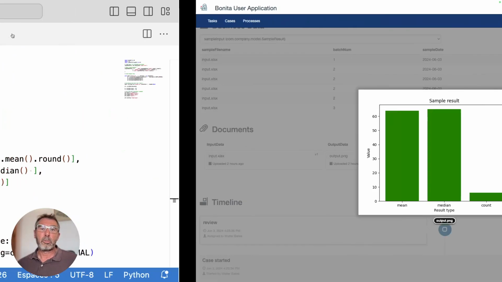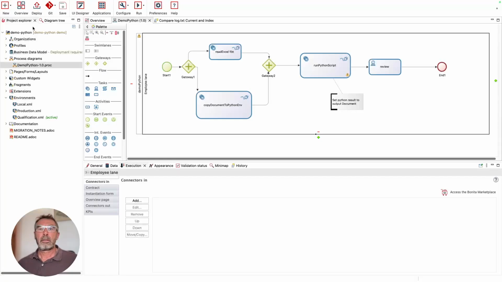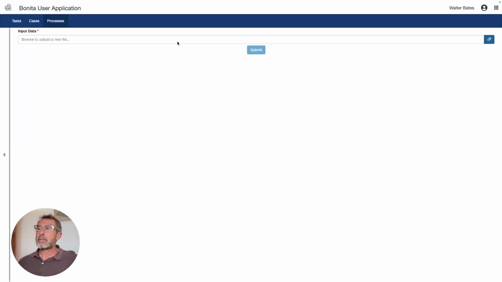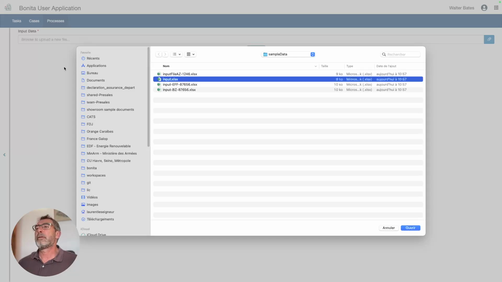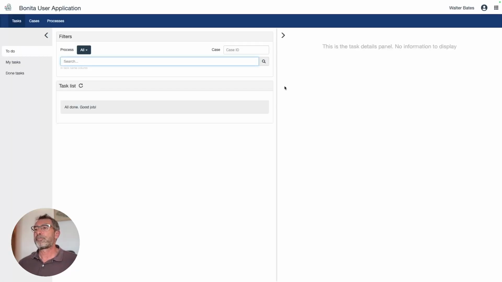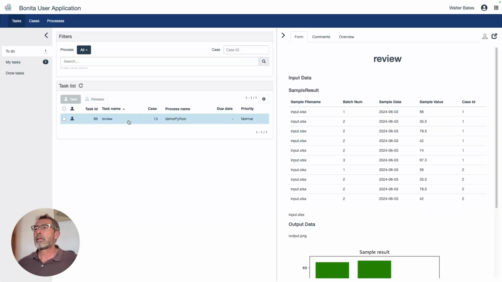If we go back to the process, we can now start the process using the run button. The first thing to start my process is to fill in my input file, which is an Excel file that we saw previously. I can now just submit. And after a few moments, yes, this task is available.